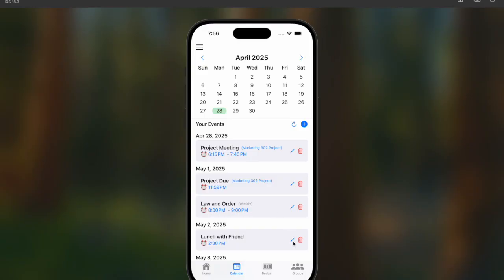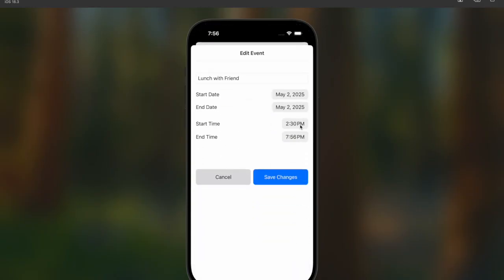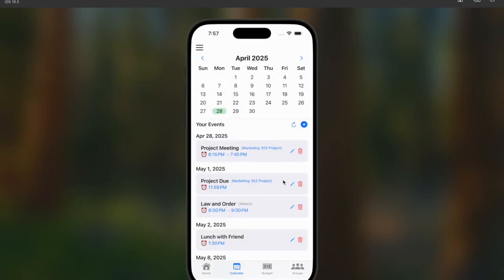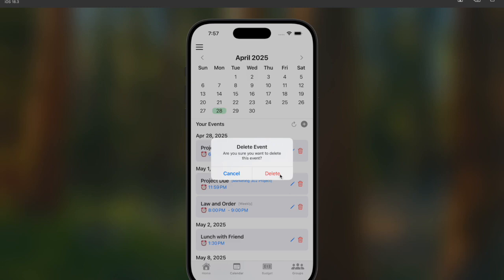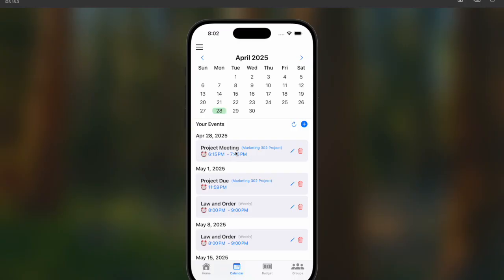She can also go back and edit that event if she wanted to make it at a different time, let's say 1:30. And just like that, it's changed. Now, if her friend cancels on her and she needs to delete the event, that's okay too, because she can delete it right here.